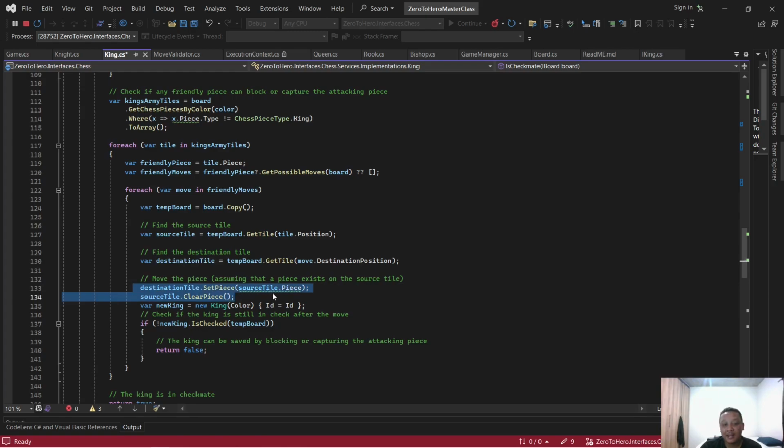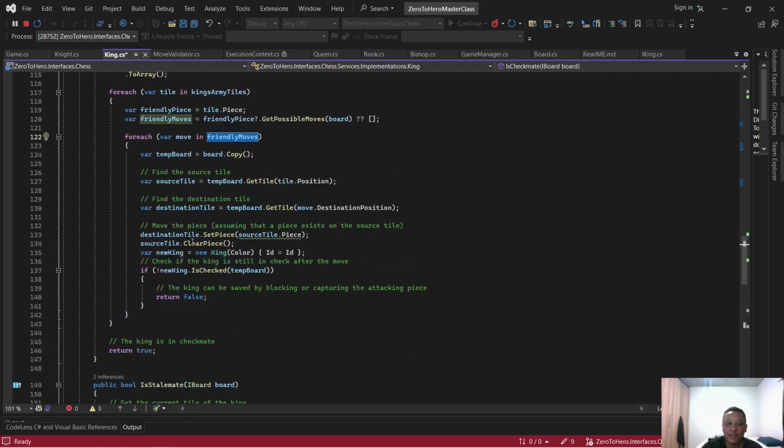For each of these moves, we see whether setting that on the temporary board and clearing the source, so basically moving to that specific place, will uncheck the king. So for example, if a piece guards the king by moving to that position, we know that it's not in checkmate yet. If it goes through all of the king's army and checks all of his friendly pieces' moves, and none of them are able to save him, then we know that it's checkmate.